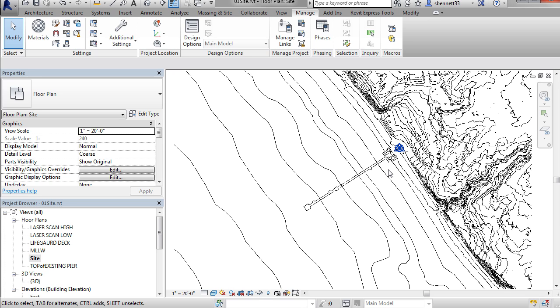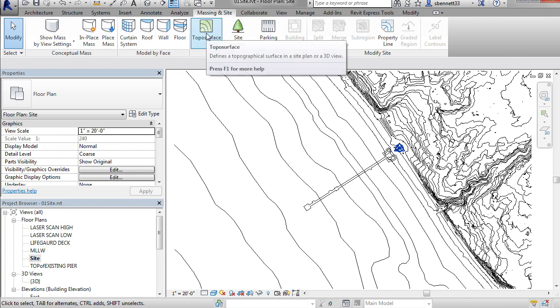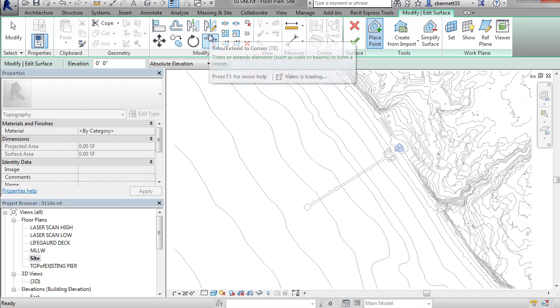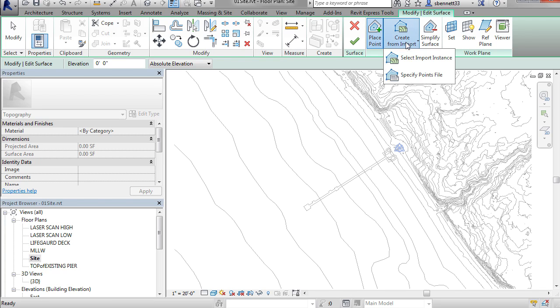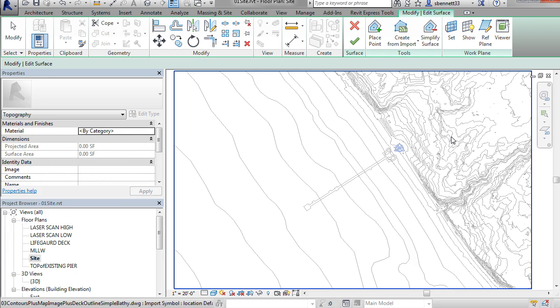The last thing that we want to do is build a topo surface from the AutoCAD file that we've linked in. To do that, go to your Massing and Site tab and click the topo surface command. The next thing we'll do is choose to create from an import instance. Now, this usually has a lot of beginners scratching their head because they go, import instance? I thought we linked the CAD file in. True, but in this case it doesn't matter. We'll still select that option.